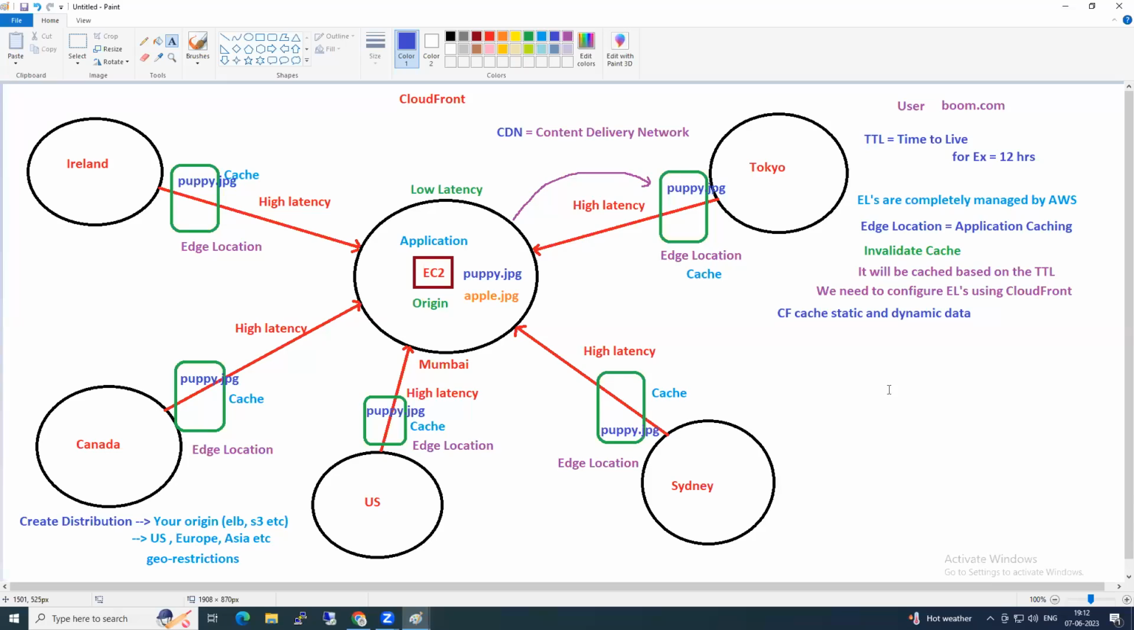Now I am the user from Tokyo. I open boom.com and open the report. As CloudFront is configured, my request will not go to Mumbai, it will go to the nearby edge location. The edge location will reply back to me, not Mumbai. It will be fast. Will it go to Mumbai? No, because the application is cached in the edge location. The edge location will respond.